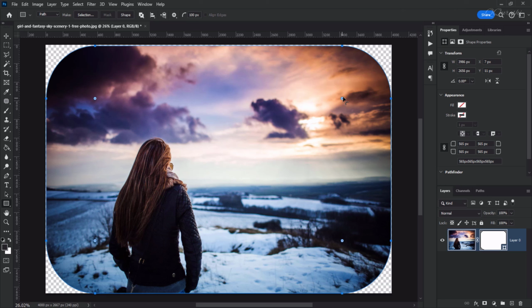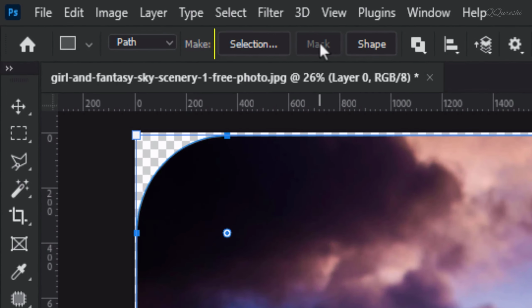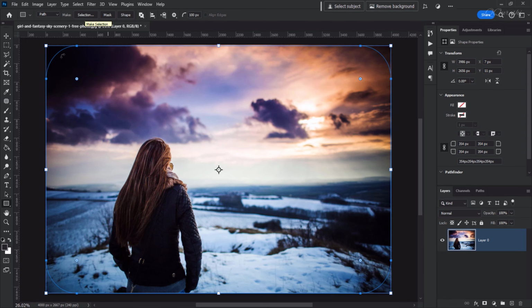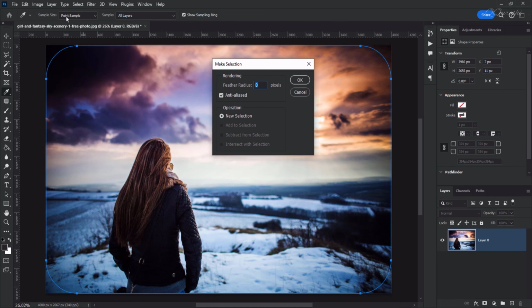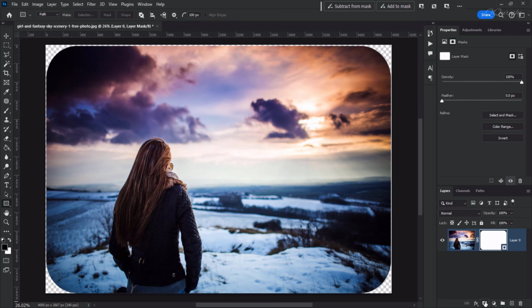If you don't see the mask option, let's say, you're using old Photoshop, so you will definitely see the selection option. Make a selection of this path by clicking on Make Selection. Keep feather radius 0 pixels, and keep the rest of the settings as they are. If you click on OK, a selection will be made. And, now make a mask on it. So, the corners of the image are now rounded.